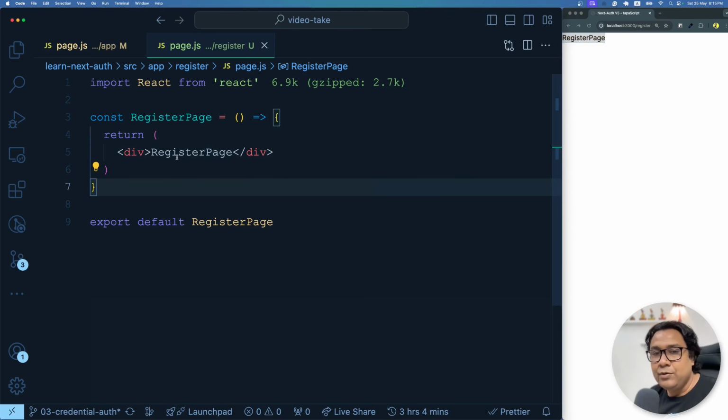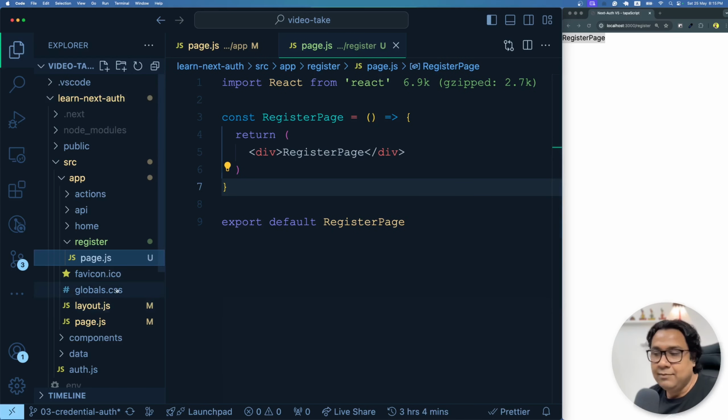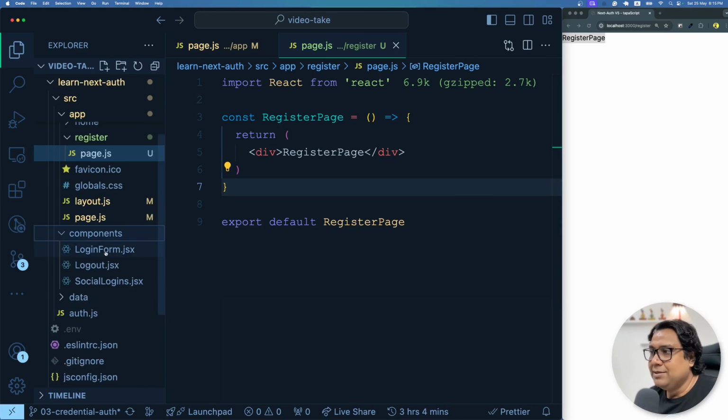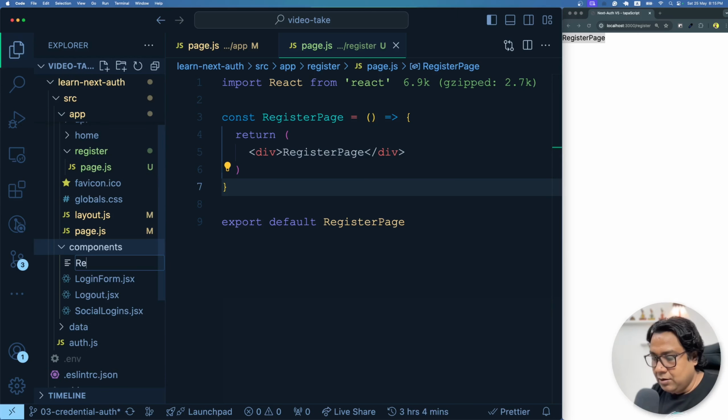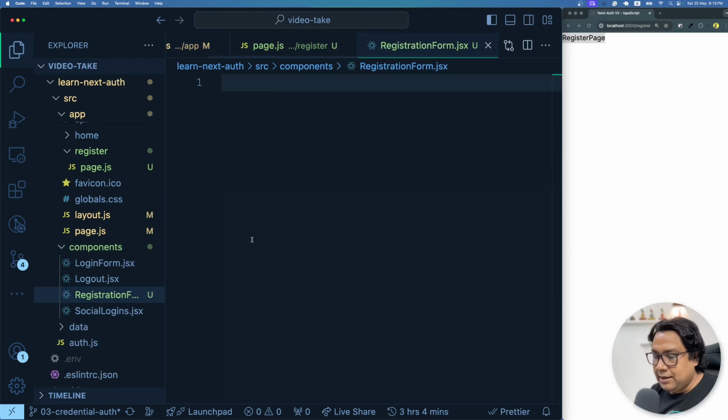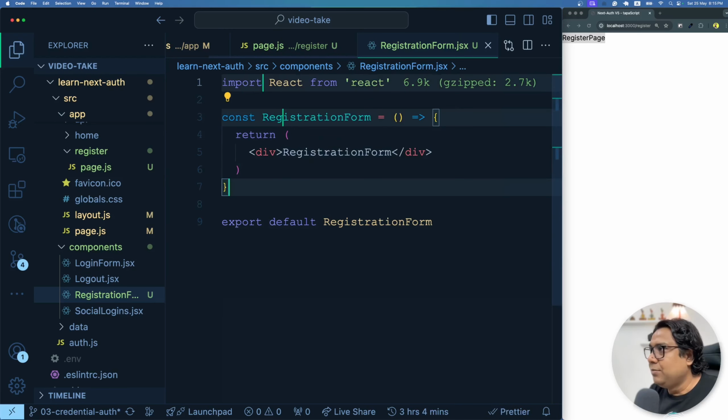So here we are going to get our registration form. The registration form is going to have very simple things. It's going to have just the name of the user, the email ID of the user, a password and a submit button. That's it. So that means I can actually reuse the login form that I have, right? I have a login form inside components. I'm going to create a new file called registration-form.jsx, and again create a new React component over here.